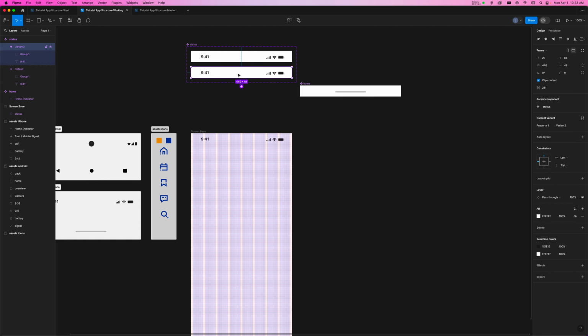If we click this guy, it says variant 2, so we must name them. Just like we name the status, I'm going to change this default to, let's see, light mode. So we're going to rename the property to mode, and then change this to light. And then we'll click this variant.